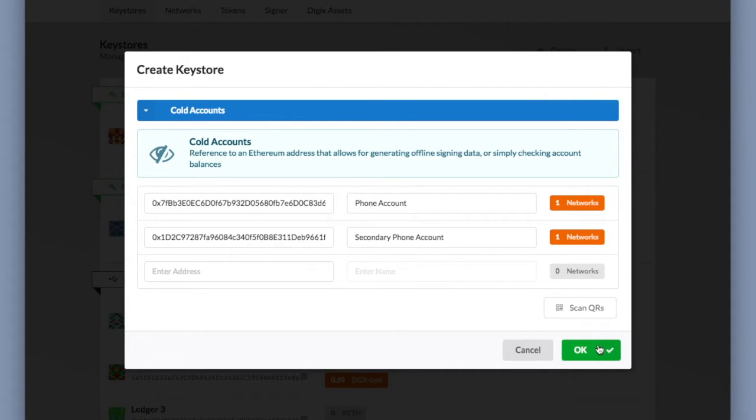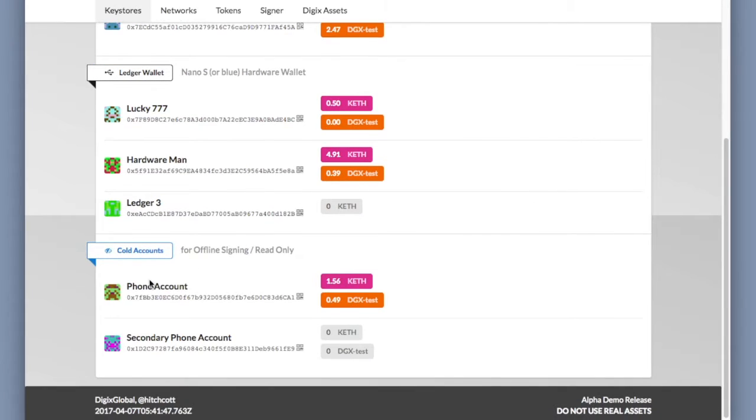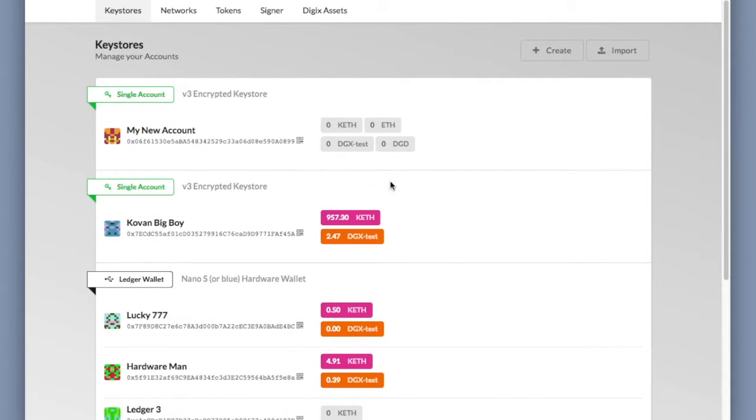So now we have those 2 accounts, we can hit OK, and Spectrum will once again automatically pick up the balances of those accounts. The secondary account doesn't have any balance right now because it's a brand new account. With all our accounts added, we can now sign some transactions. First, let's send some Coven testnet ether with the regular version 3 encrypted key store.